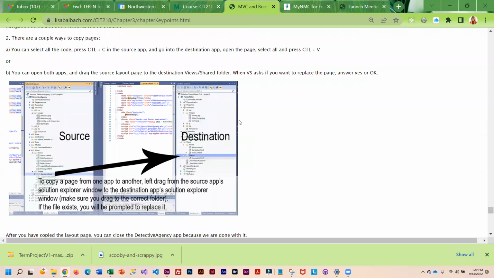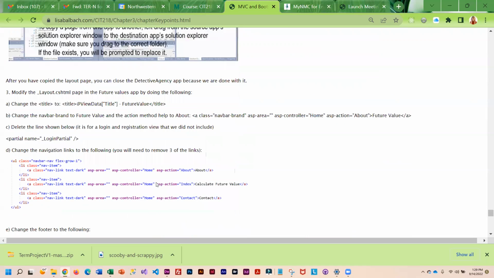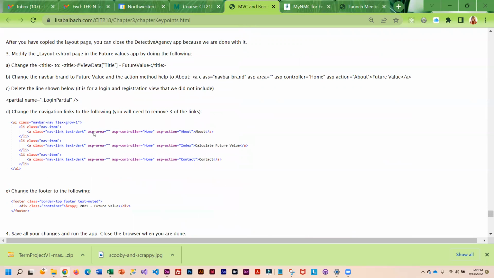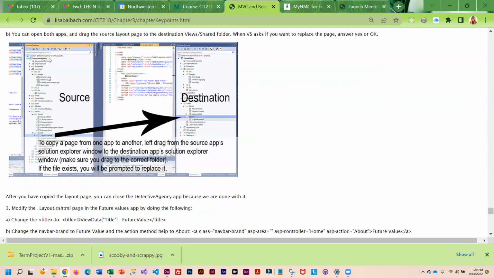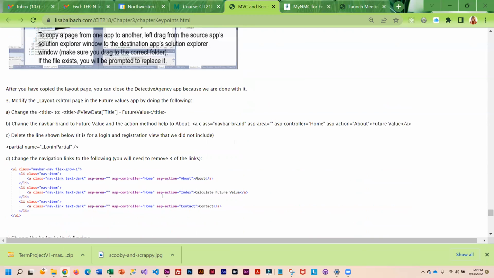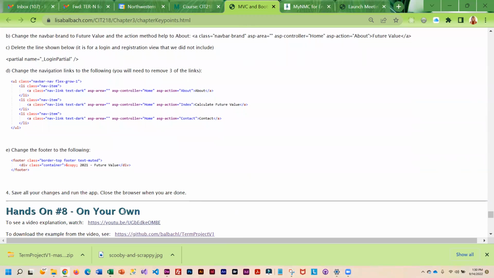You could probably do that with models as well, but I would not do that with controllers. But with views, especially the layout view, where there's so much formatting, it is kind of helpful. But you do need to go in and customize, because obviously if we're taking something from the detective agency and putting it into future value, the titles are going to be wrong. The menu headings are going to be wrong. So there's editing that needs to take place.